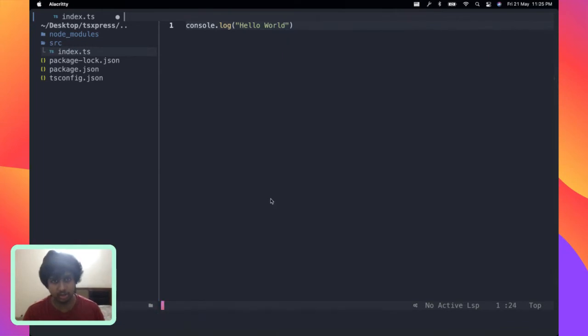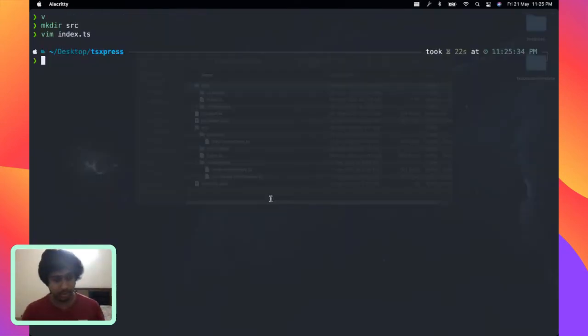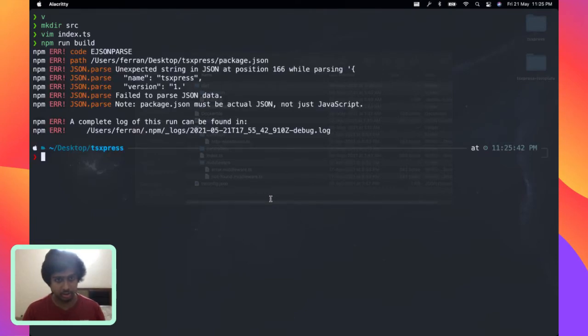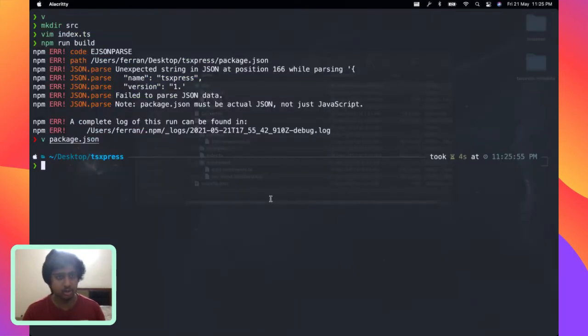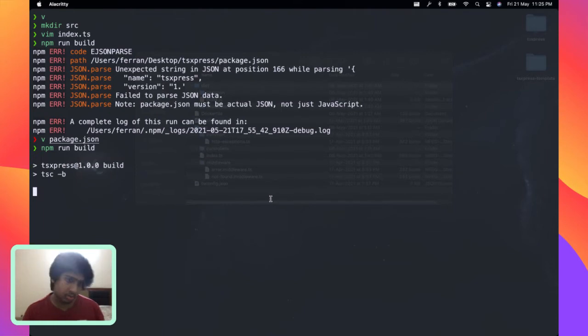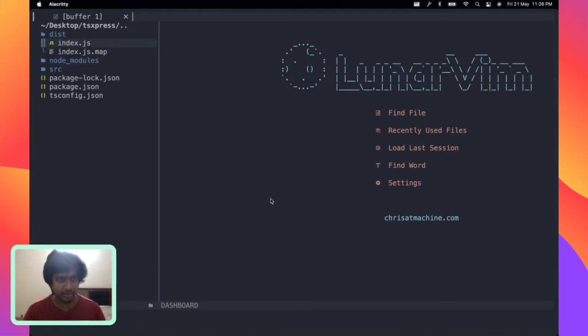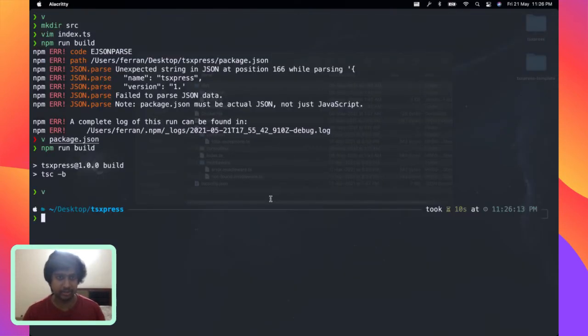Okay. So let me just quickly check if this works. Hello world. Yeah. So now if I do an npm run build, what is the problem? Package.json. Oh, I left the comma here. Okay, npm run build. Great. And now I just want to quickly look at the dist folder. So everything's out on top. Great. And is there a hello world inside? Perfect. This is what I want.